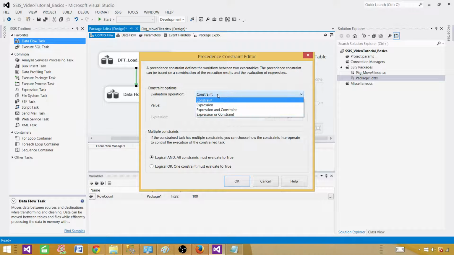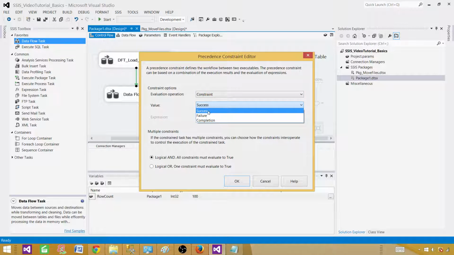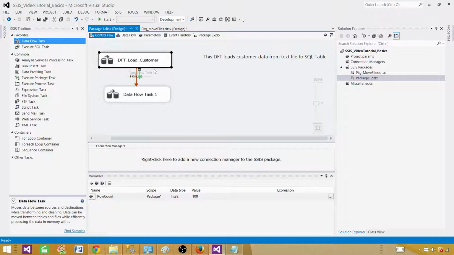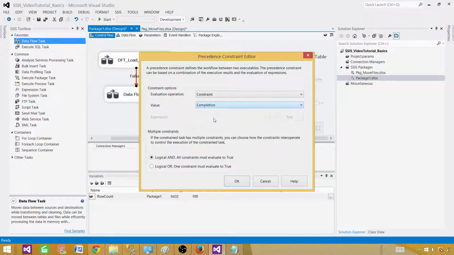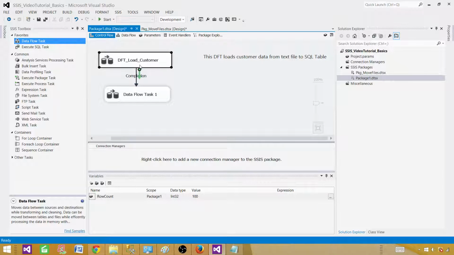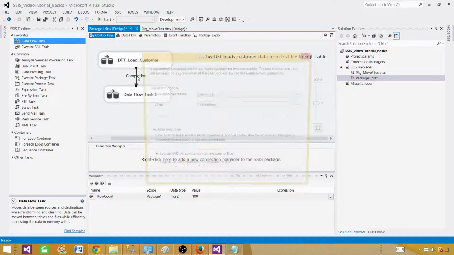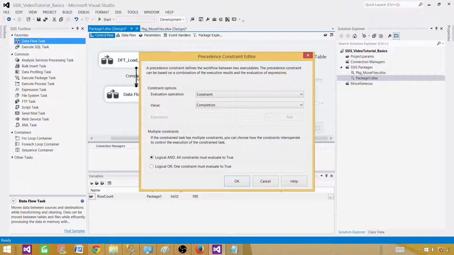There are three different types of constraints we have. This can be success, or failure. If I select failure, it means if this fails, then run the next one. Then there is another one called completion. If the first task gets completed, it doesn't matter whether it is success or failure, the second data flow task will run. So these are the constraints. That's how we control the flow of our tasks and their execution.